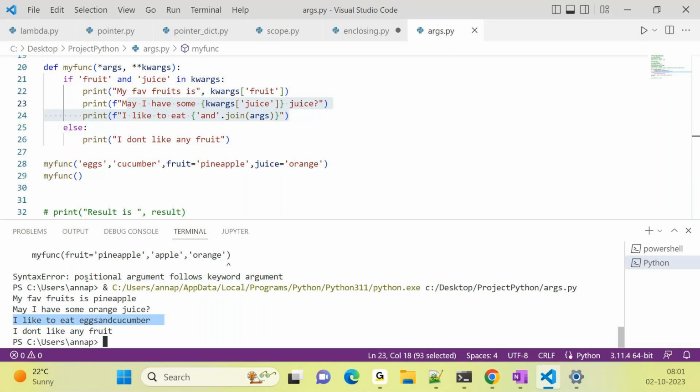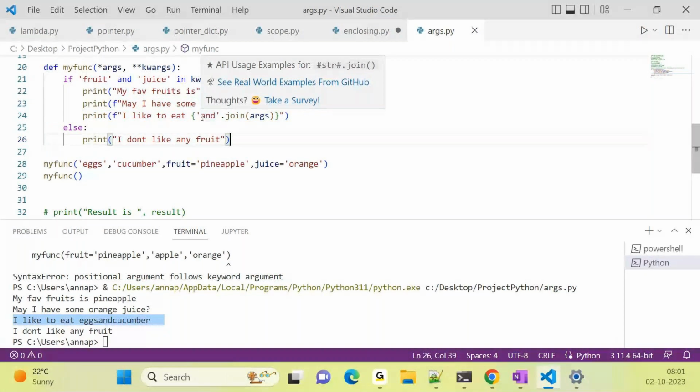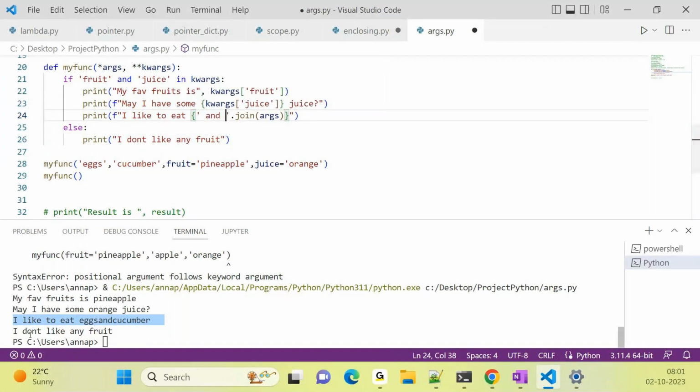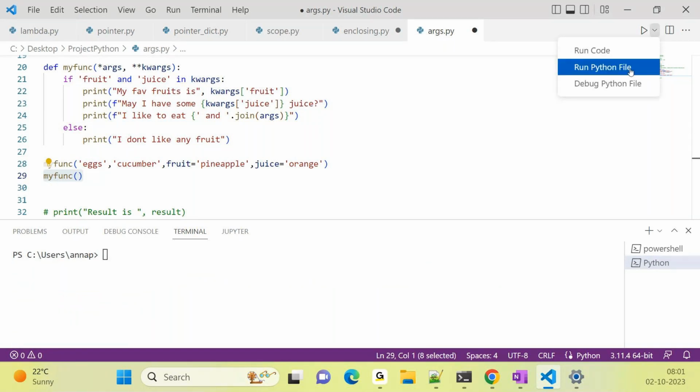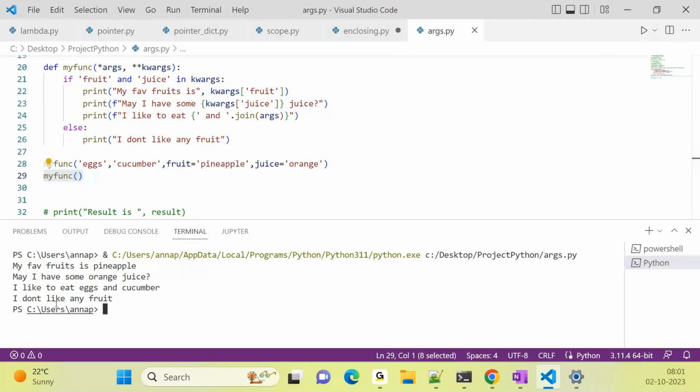So here what I could do is, before and after I'm giving a space, and since I have one more call which has no data inside it, it is telling I don't like any fruit. So let me see this again. So here you see the space is applied, I like to eat eggs and cucumber.